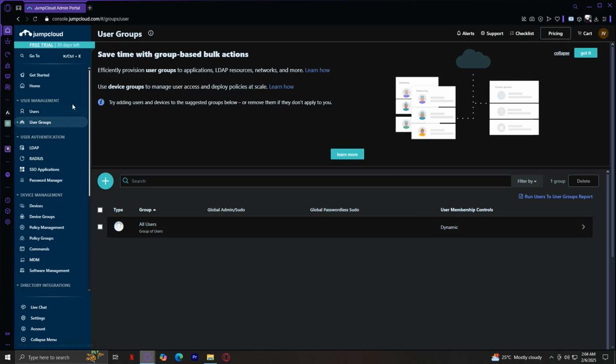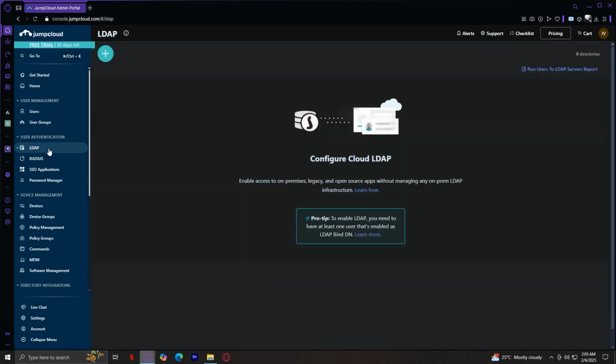Now that we're done with the user management, let's move on to user authentication, which ensures secure access to company resources. Here you will find LDAP. This is used to integrate with legacy applications that require lightweight directory access protocol. You can enable access to on-premises, legacy, and open source apps without managing any on-prem LDAP infrastructure.